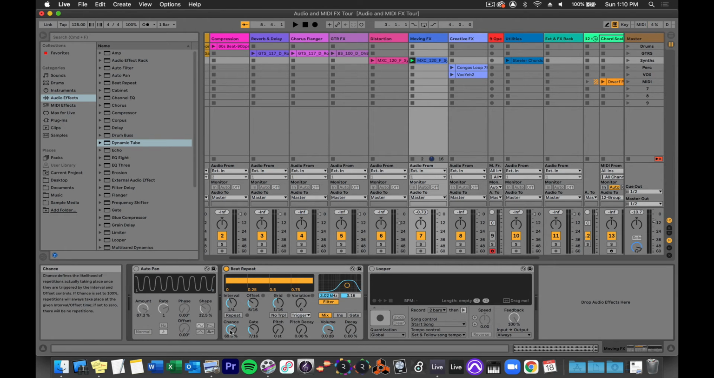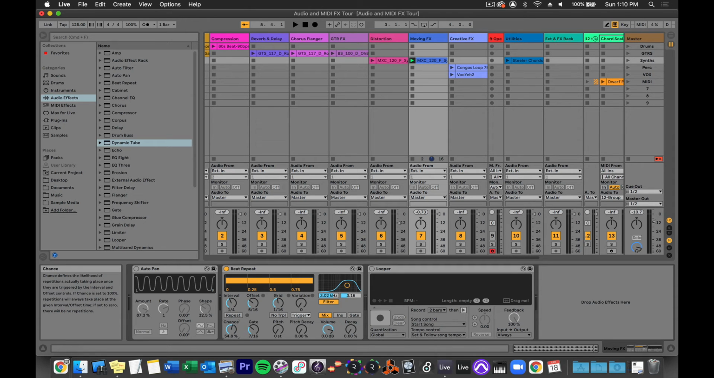You can change the chance that that repeat will happen between 0 and 100%. You can adjust the interval of the repetition from 1 bar all the way down to a 32nd note. You can offset it by anywhere in the bar. And so if you don't want beat 1 to repeat, you want beat 2 to repeat, you can offset it by a beat. There are a whole lot of other parameters that I'm not going to go into in this video. Just know that this is a pretty great plugin for creativity.